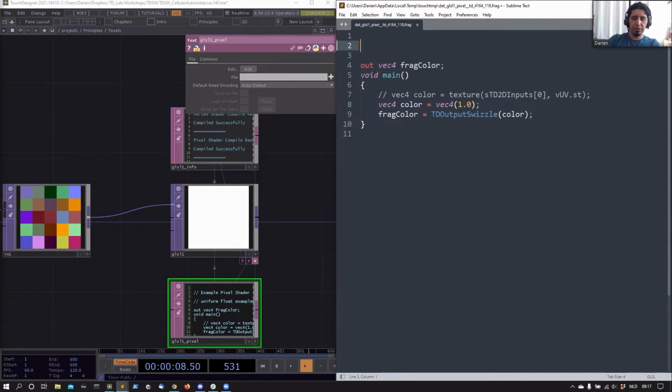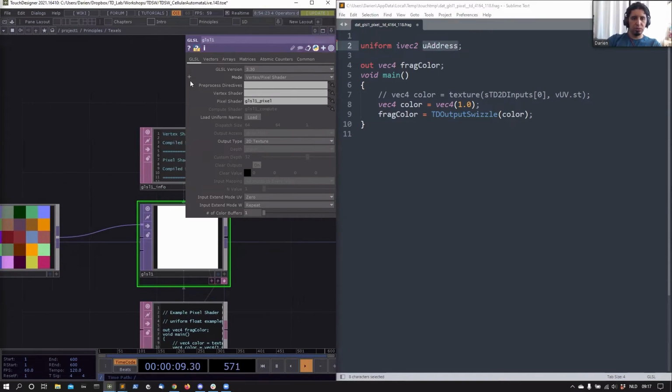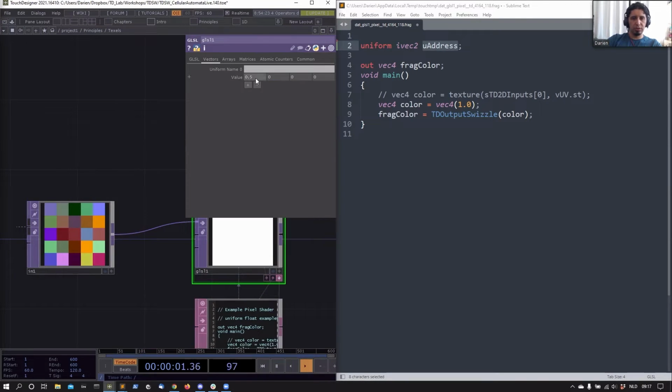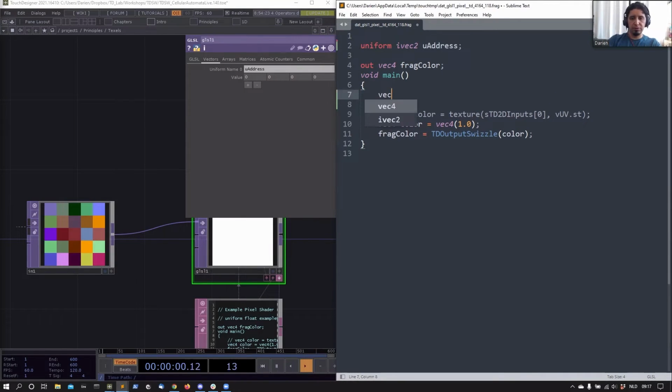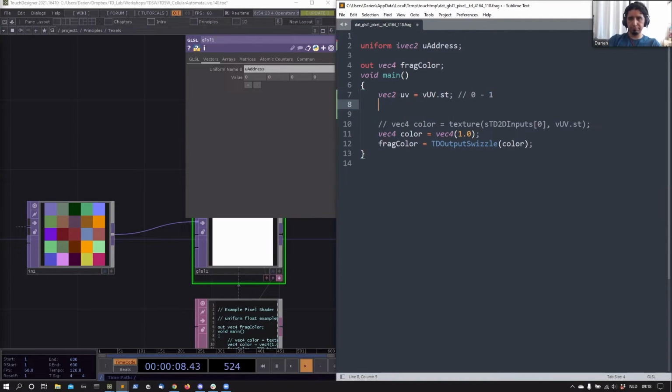So I'm going to create here a uniform, and it's going to be an ivec2. I'm going to call it the address. And we're going to use this to access each and every one of those cells, okay? So let's create this. And first of all, I'm going to declare the UV coordinates that you probably are familiar with. So these are UV coords. They go in the range from 0 to 1.